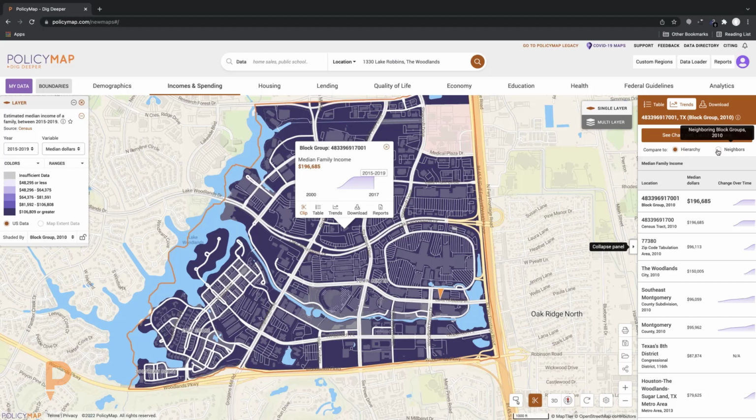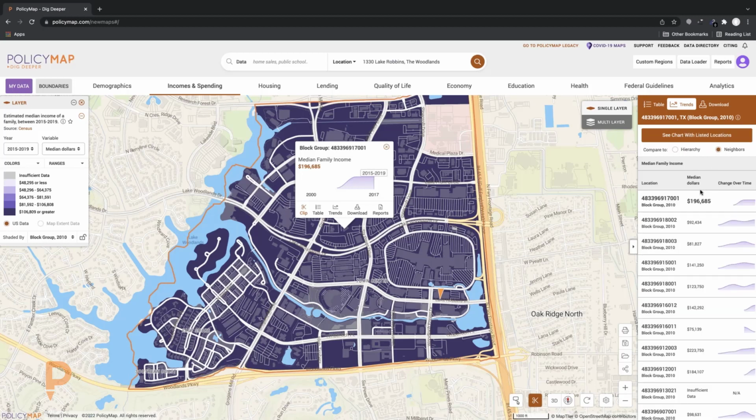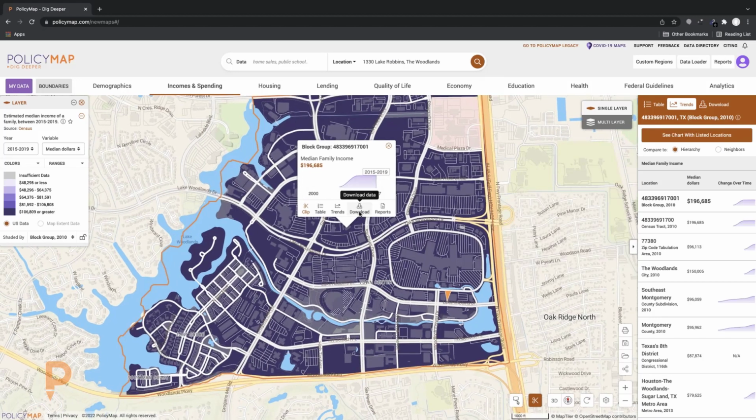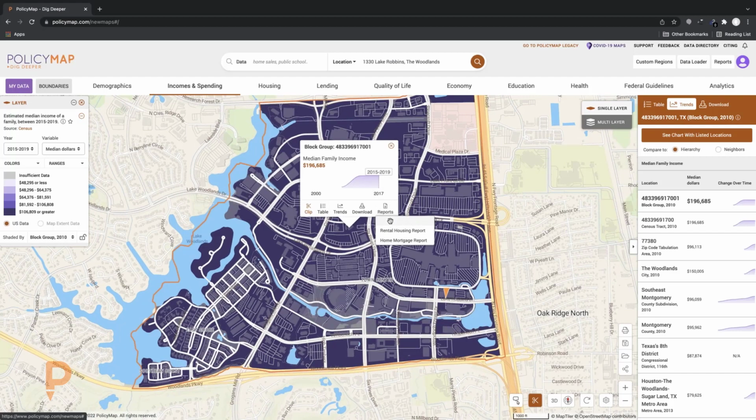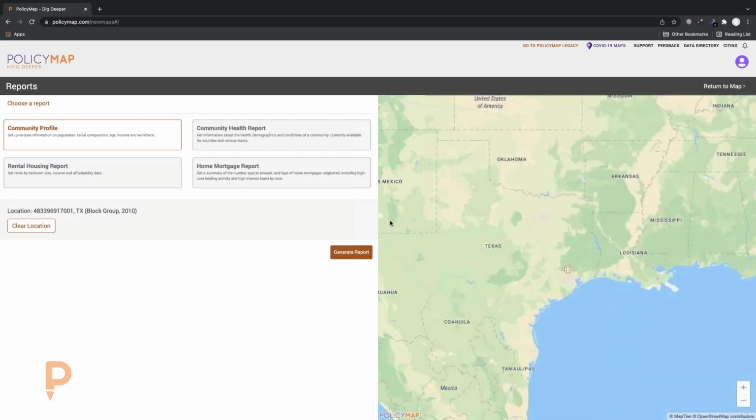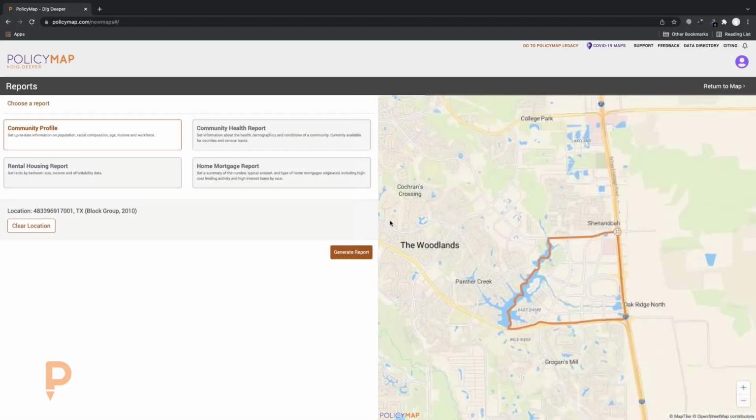And we can also click on neighbors as well. So these are the surrounding block groups of the chosen block group. And of course, we can download the data. This downloads it into a spreadsheet. And we can also call for a report. So I'm just going to click really quickly and show you a community profile report, which is a snapshot of a chosen area.